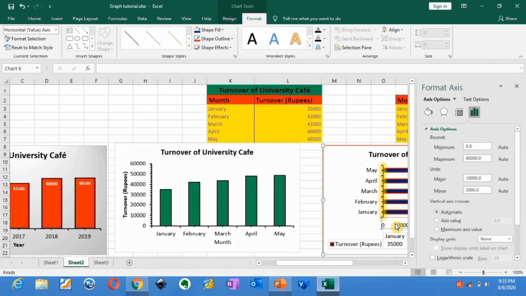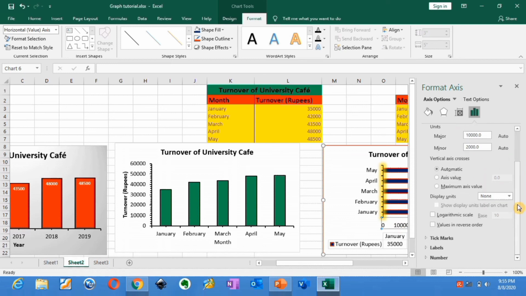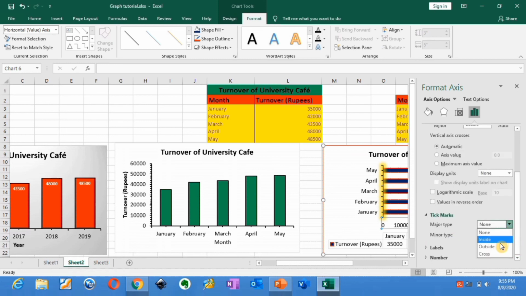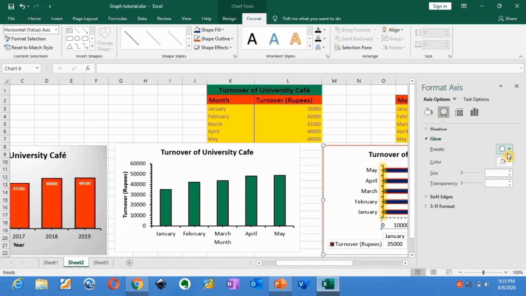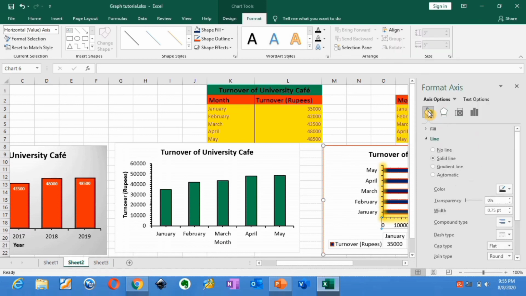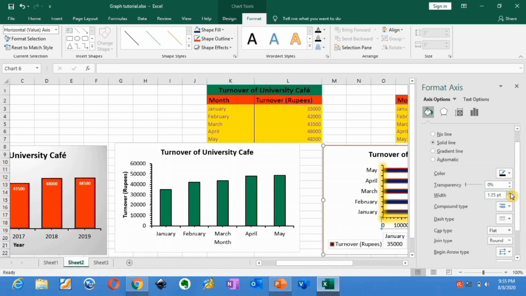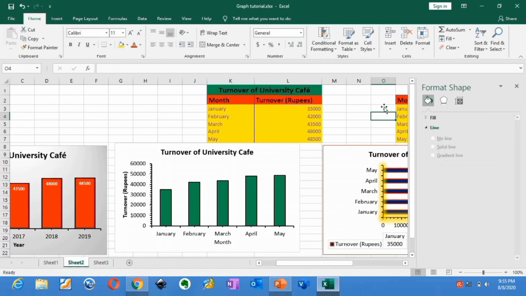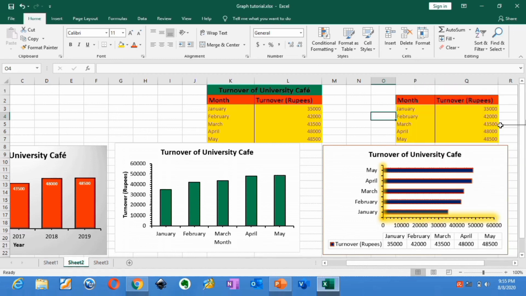So I select the x-axis and tick marks, outside, outside, then come to effects, select this one, effect, and now click on fill and line, go to line, solid line, black color, and I increase its width to 1.5. So finally I have completed the formatting of the third graph.